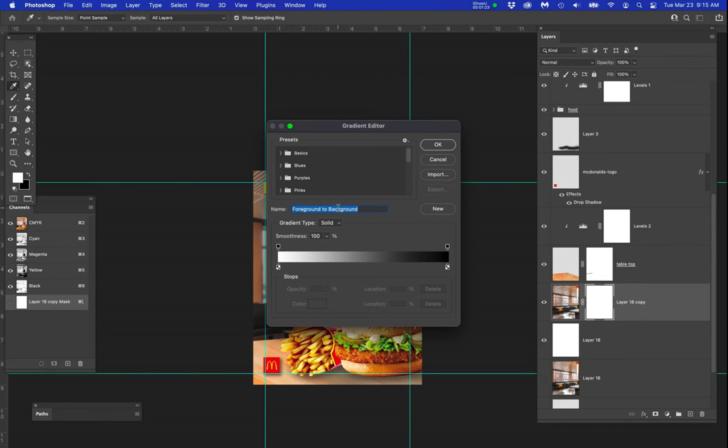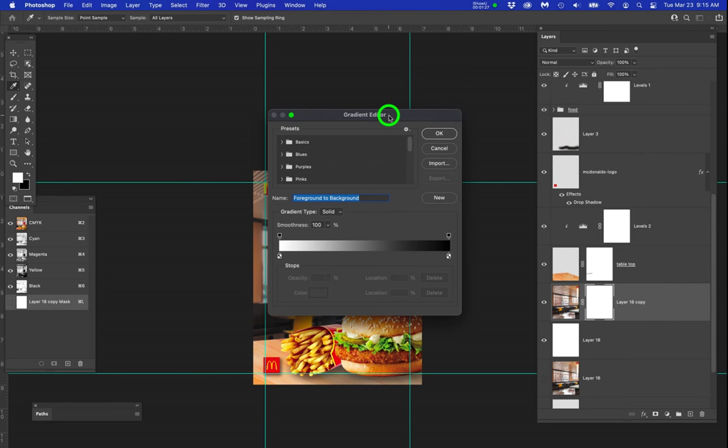Oh, they did it. This is foreground to transparent. I don't like what they have done to the gradient editor. I really don't. They used to get a whole bunch of different choices inside of here, and I don't like it. I don't even know where they put it. Oh, they put it in here. They put it in basics. They shouldn't have done that. But anyway, I want to use foreground to transparent, all right?